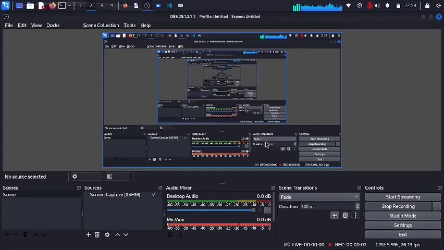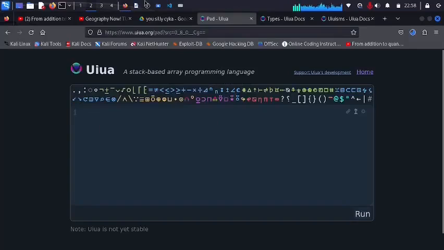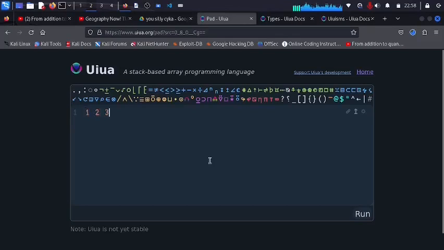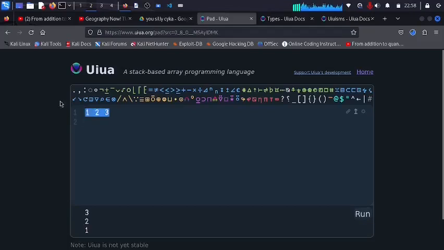Hi guys, I am Isa. Today we're going to learn about the different data types in Uiua. So first up we have numbers, aka Z-Things.